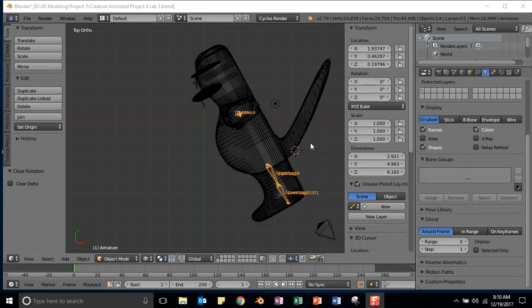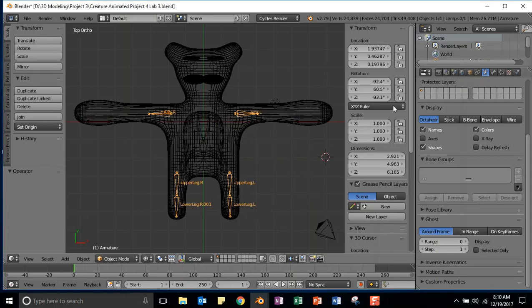So go ahead and hit Control Z if that's you. If you didn't have a problem, you're fine. You don't need to do anything. But if you did have a problem, hit Control Z right now. And you'll notice that your rotation values are not set to 0. There's a really quick and easy way to do that. You're going to hold down Control and click A.